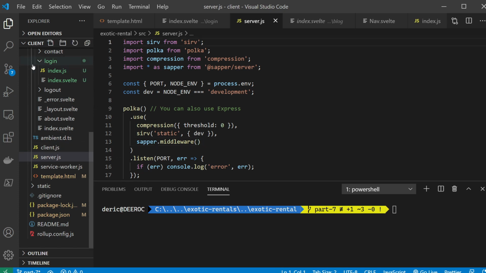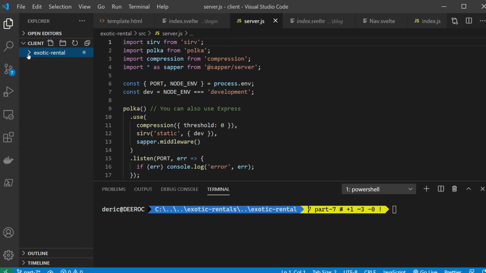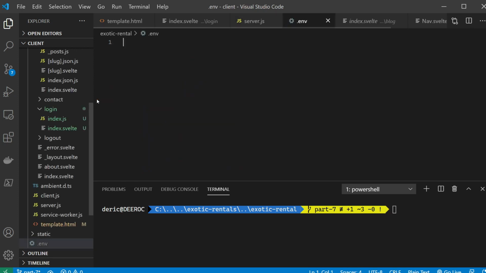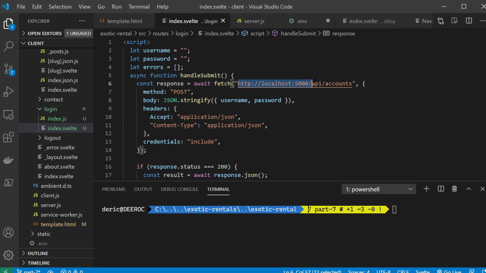So the first thing we want to do is collapse this a little bit. All right. And in here, at the root level, I want to create a .env file. So .env. And there are a few things I want to be able to use over and over in my env file. So I want to reuse the API endpoint. So let's go ahead and add that. And as you recall, the endpoint is TCP and API.